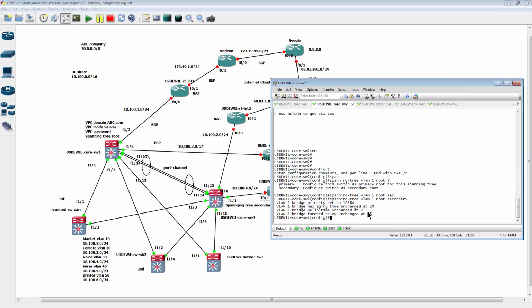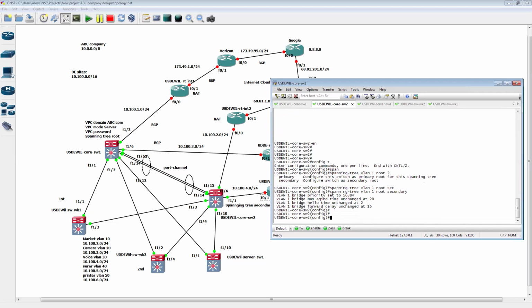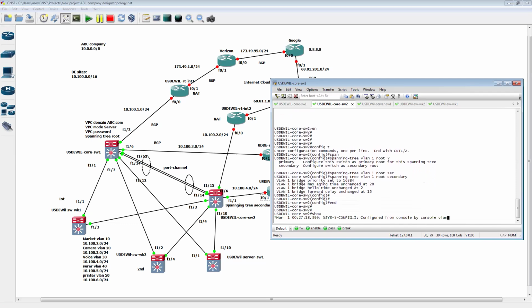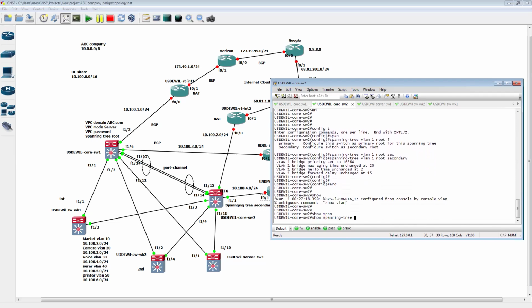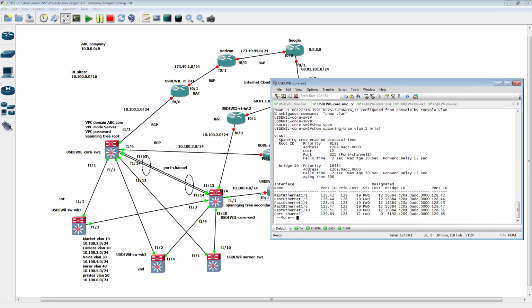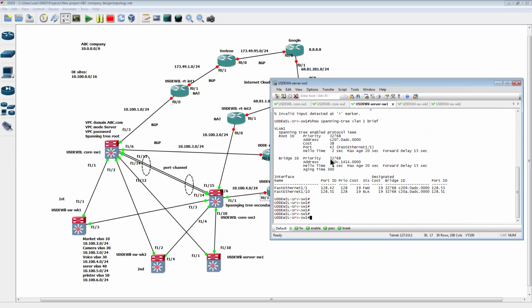So now when you hit enter again and show spanning tree VLAN 1 brief, you see right now you still agree, because right now it becomes half, right? All of them is 32768. You see, that is the default. Okay, it's a Cisco switch, right?